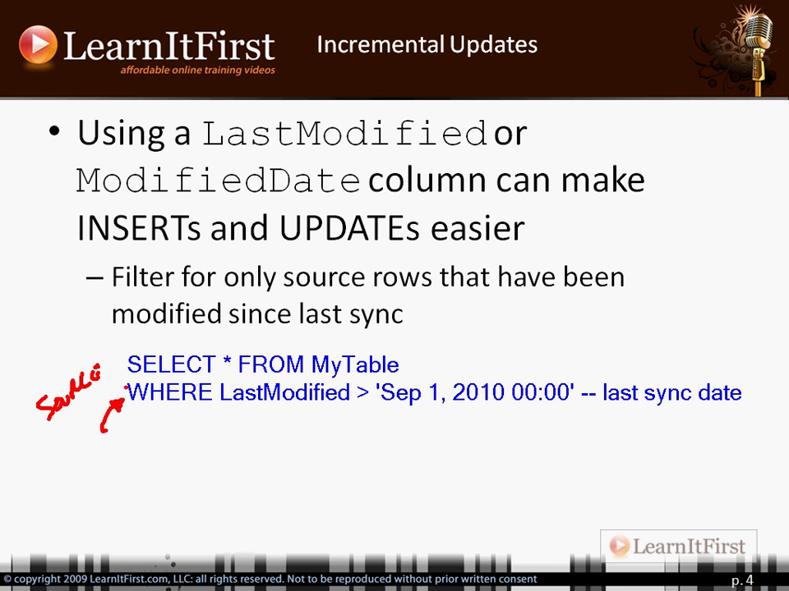Now the negative in this is, how do you deal with deletes? Like for example, how do you deal with a situation where a row has been deleted from the source? What's the value for last modified column of a deleted row? I can't even say that without laughing. I mean, you've deleted the row. Of course, there's no value, right? There's no row for which to have a value. So that's the challenge when your only marker is a column like a last modified or a modified date.